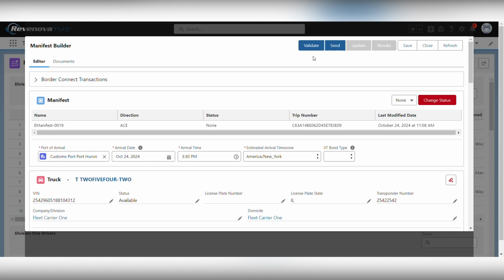If there's anything missing or we've provided, say for example, a VIN number that doesn't match and it's too long, they'll submit an error back so that you're able to see exactly what needs to be changed before submitting this to the border.